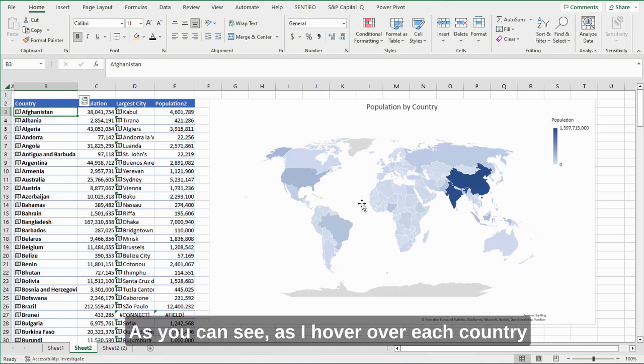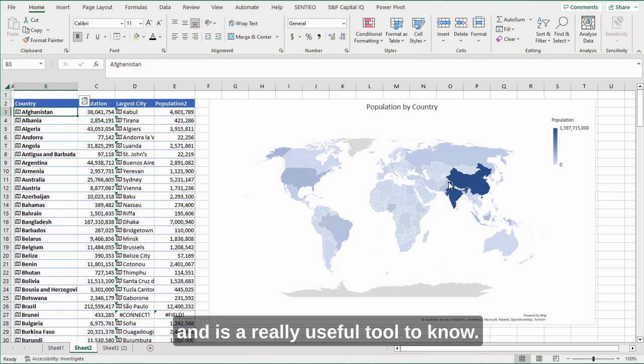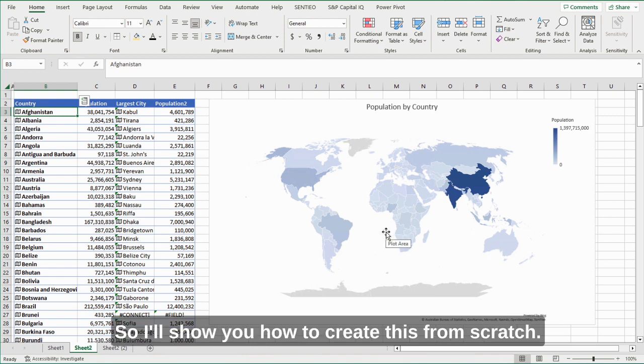As you can see, as I hover over each country on this chart, it shows the population for that country and is a really useful tool to know. So I'll show you how to create this from scratch.